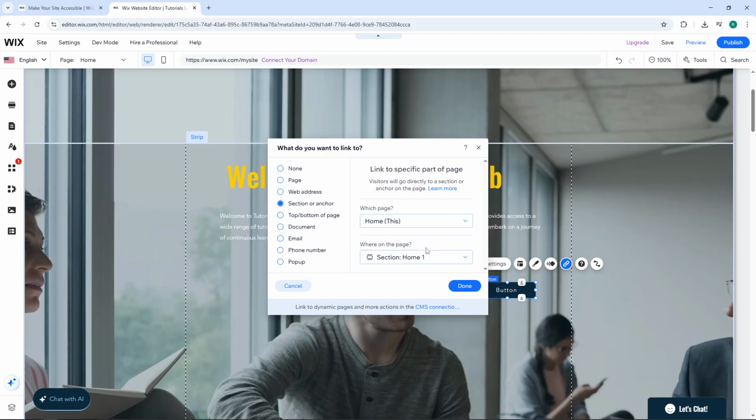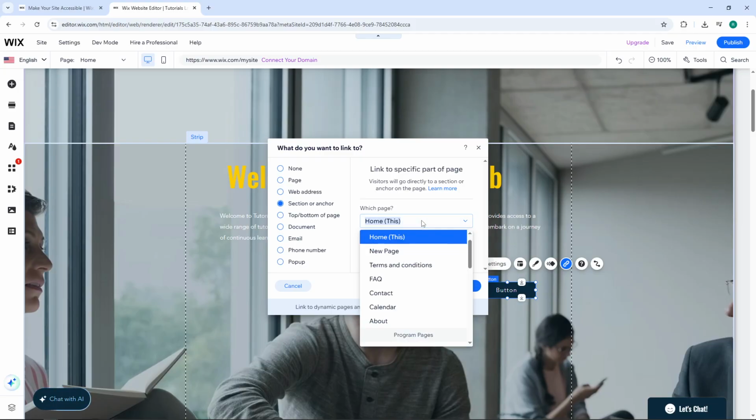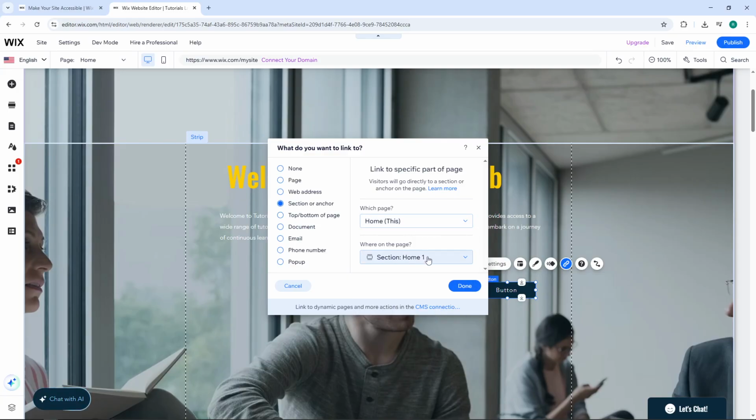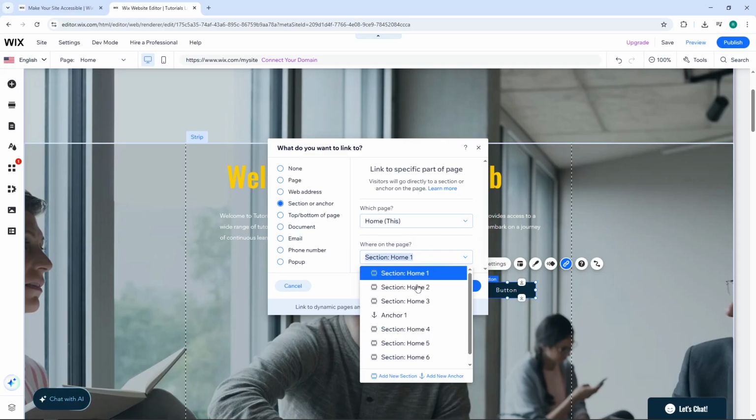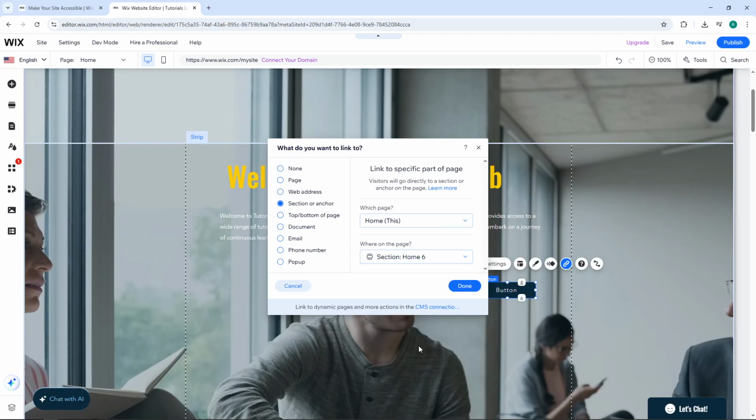Next, look for the drop-down labeled Which Page and Where on Page. Click on it and carefully select the page where your target section is located, as well as the specific section you wish to jump to when the button is clicked. Take your time here to ensure you're selecting the correct destination. Once you've configured everything properly, click the Done button to save your settings.